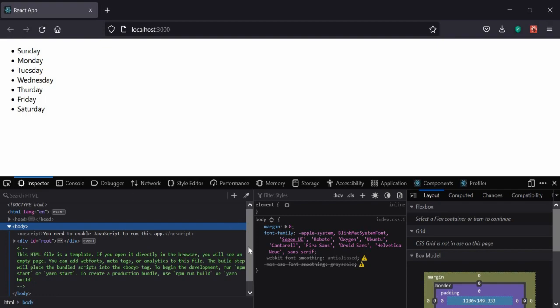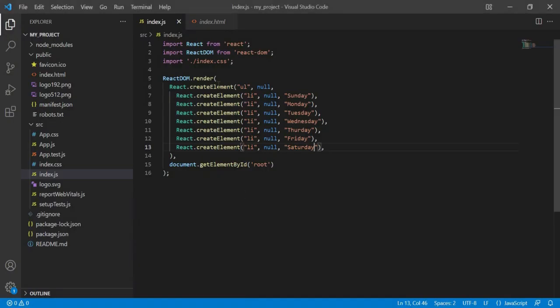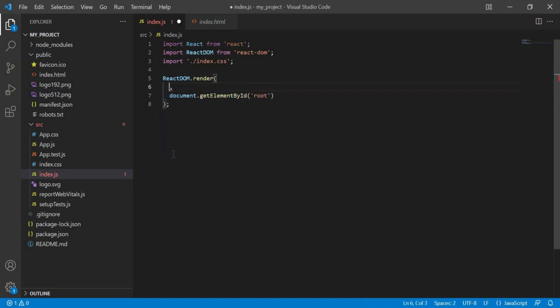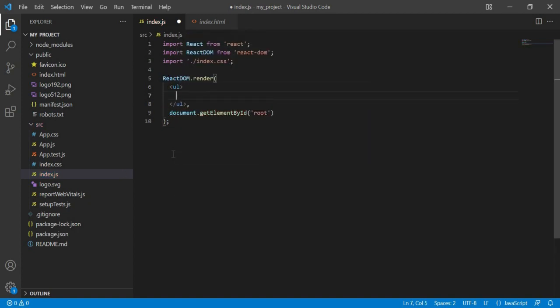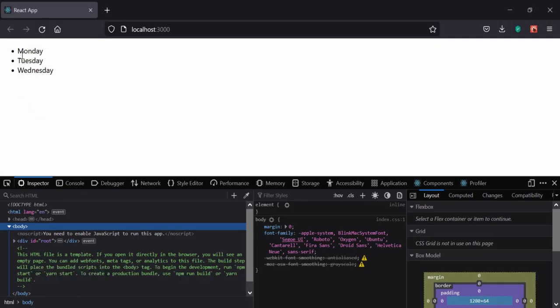Let's try this. I'm going to go back to our code editor here, and I'm going to remove everything until this comma. Just get rid of all of these items. And we're just going to type in ul, and inside that we can just type in li. I'm going to call this Monday, Tuesday, and Wednesday. I'm not going to type everything, so you can just try that by yourself. Okay, so save that. Let's get back to the browser. You can see it does the same thing. You can see that everything is running as usual.